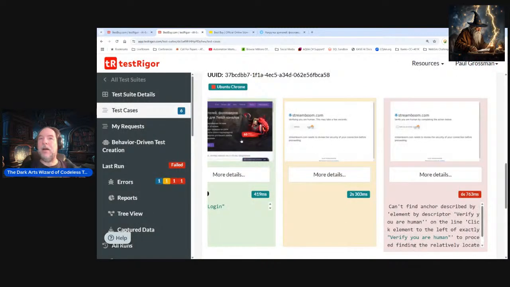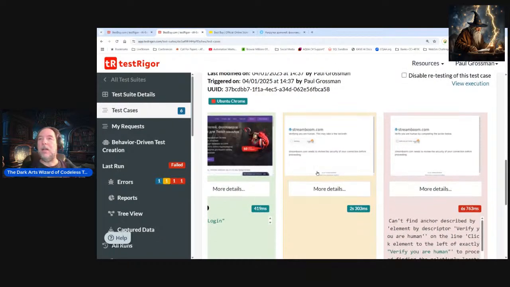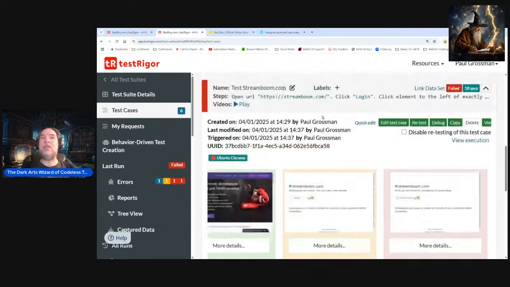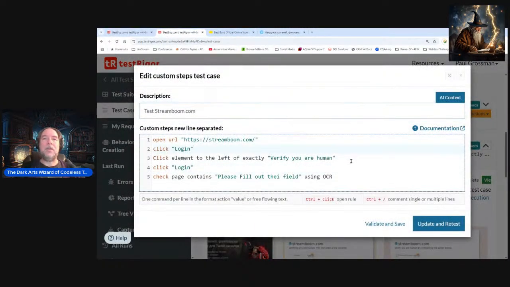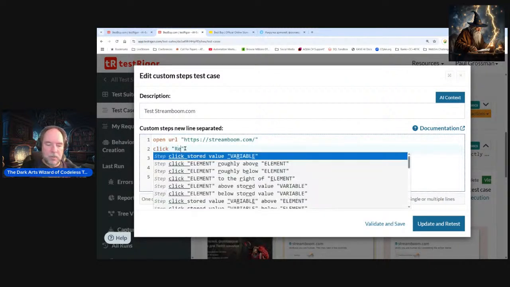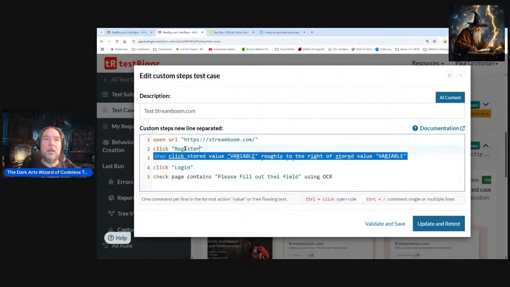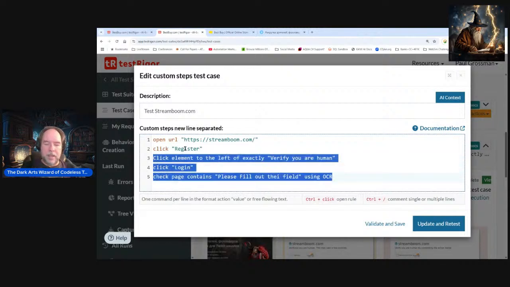I'm not going to attempt to get past a CAPTCHA like that. I definitely do want to do a little bit more interaction over here. So I'm going to change this test over here. Just do a quick edit. And I'm going to say, instead of clicking login, click register. I'm going to go register like that. And I am going to remove these guys over here.